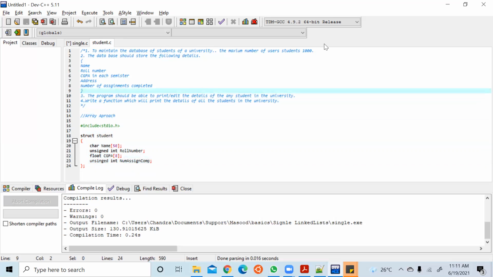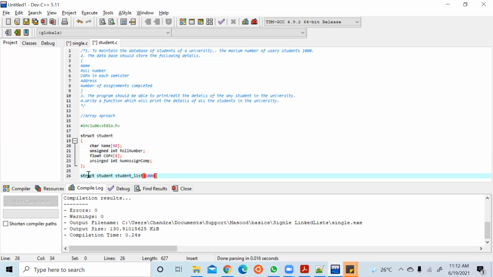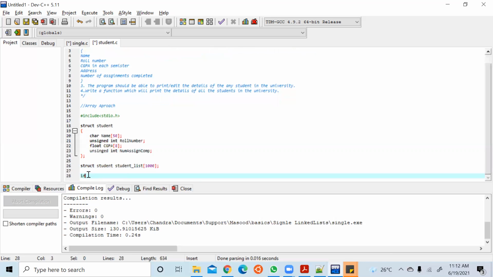So we have to maintain a student database of 1,000 students. So let's declare a global array. Struct student, student list of 1,000. This is the global array. So let's write the main function.